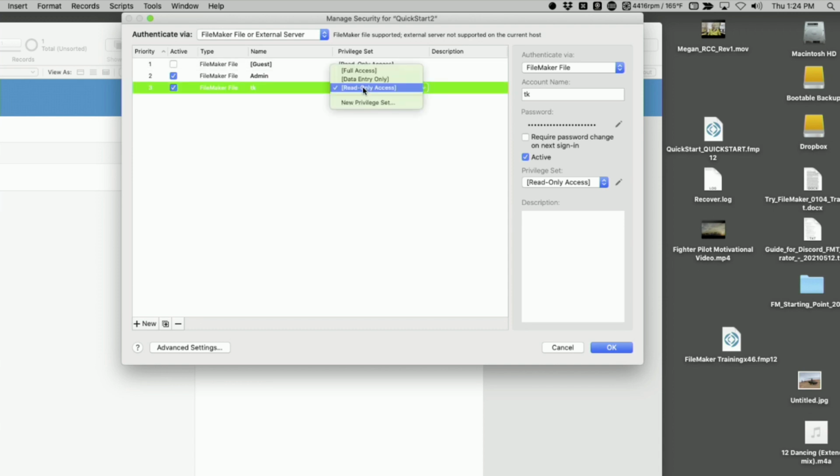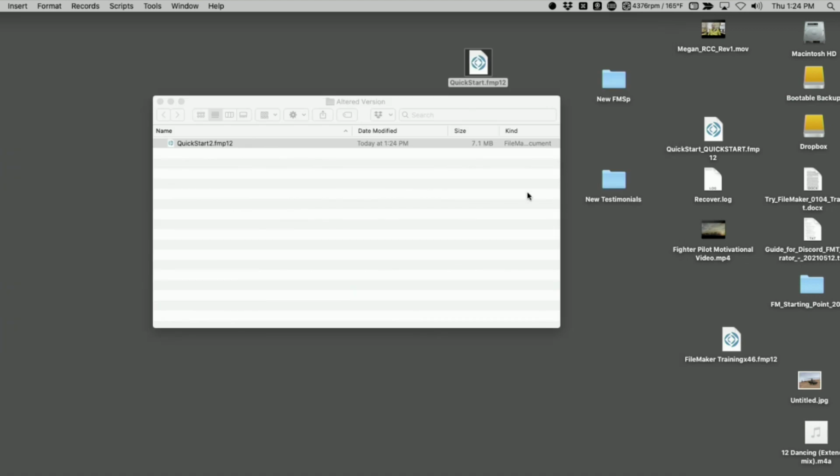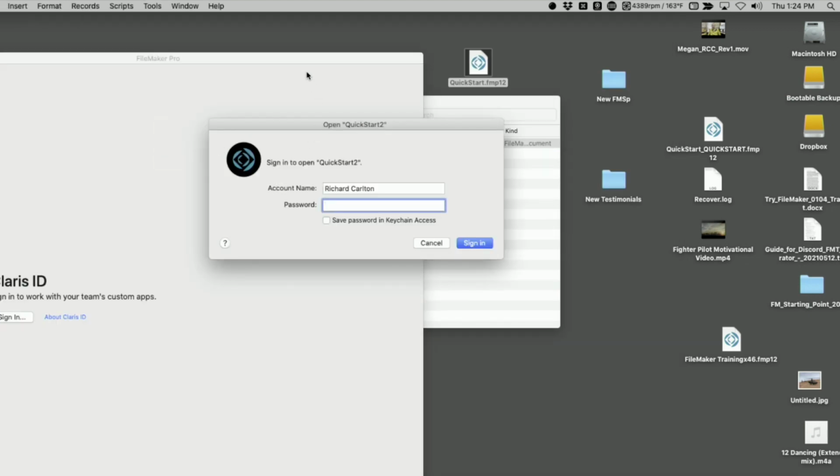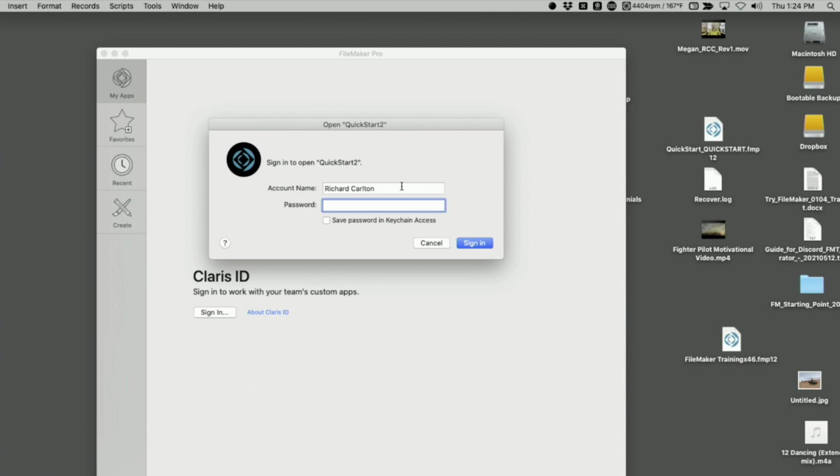It's set for read only, but I can say data entry only. And I say okay. And then I'm going to close the file, and I'm going to open the file. So once again, if I open as full admin, right, we get everything. But what if I do TK and TK?